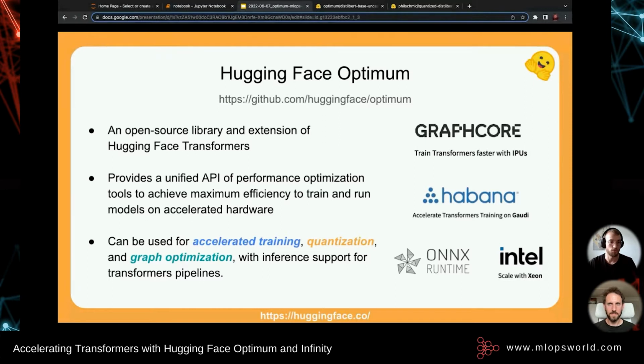And Hugging Face Optimum is really this centralized place for accelerated machine learning, for training and inference, for hardware-specific platforms. And of course, CPU and GPU are also hardware-specific. So we not only have those nice features for IPUs and Gaudi instances, we also have them for CPU and GPU, leveraging, for example, ONNX Runtime or the Intel Neural Compressor.